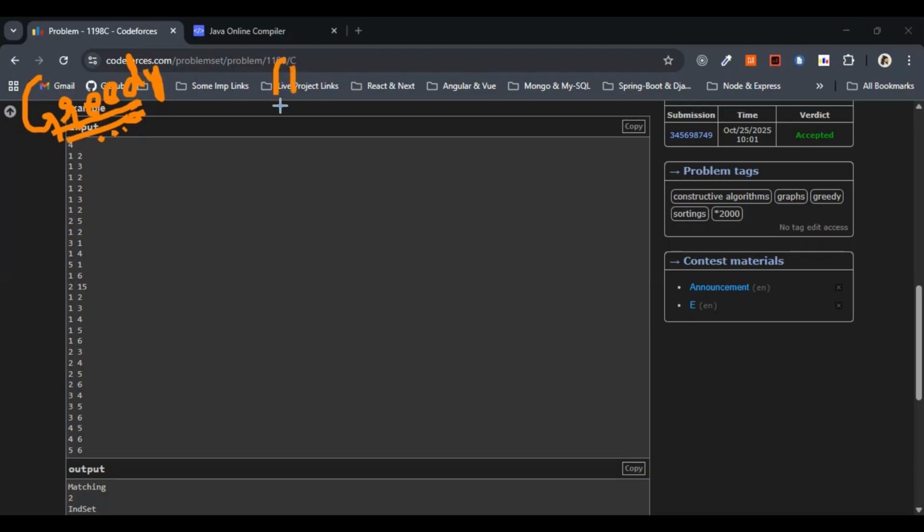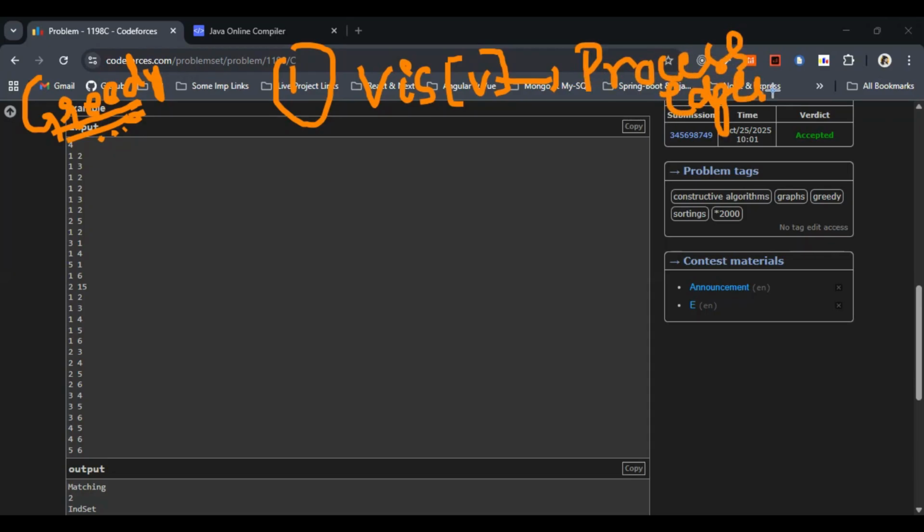Let's go step by step here. The first step would be processing the edges in the input order, meaning let's keep an array. You can just name it anything. I'll go with visited of V, marking whether vertex V is already used by the chosen matching or not. So the first step is to process edges in the input order. Let's move on with the second step here.